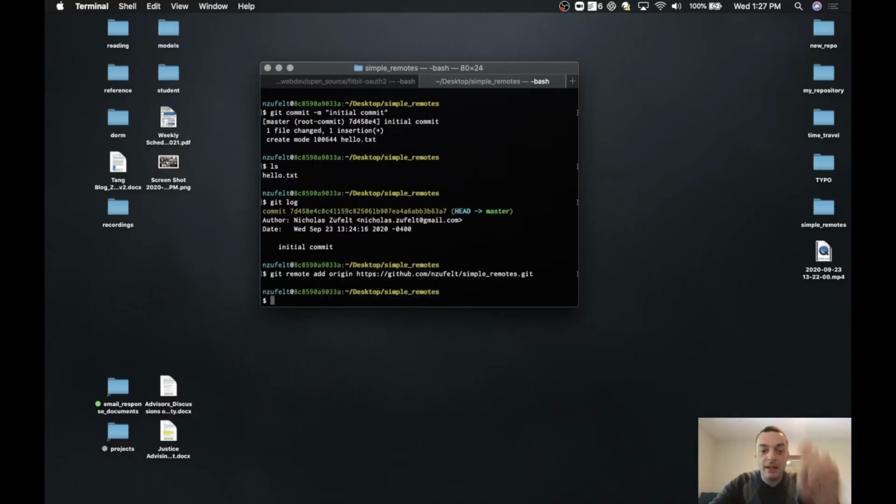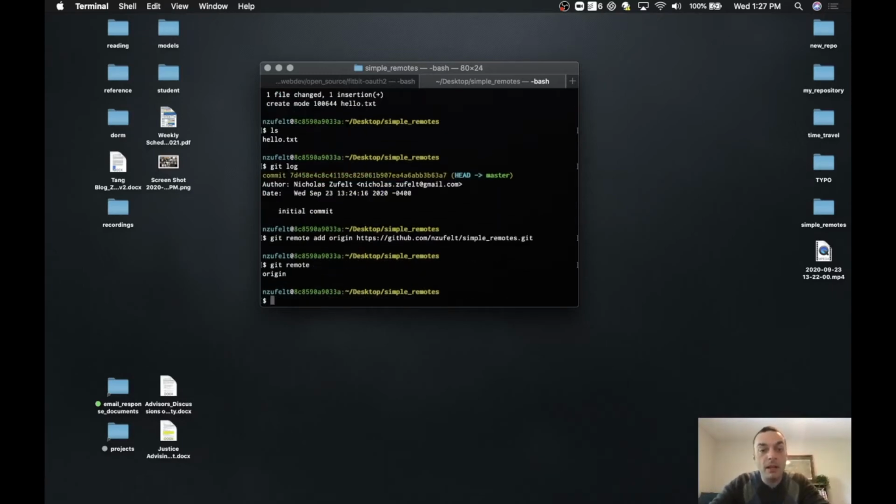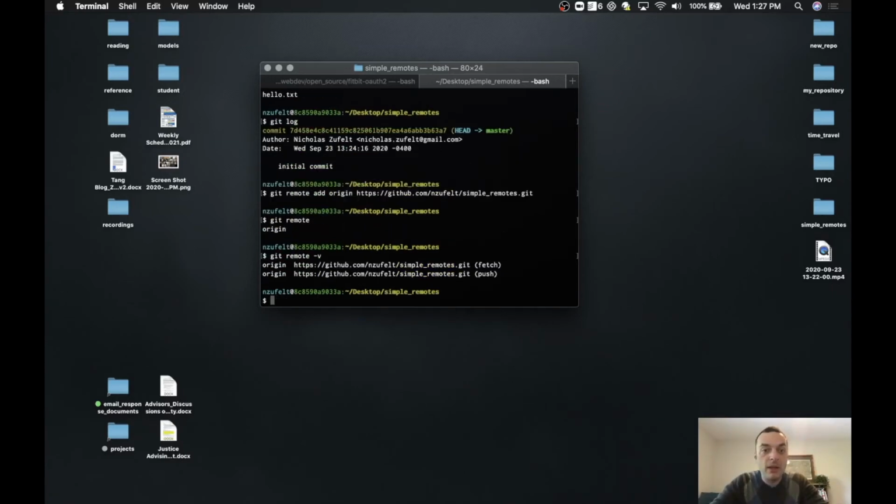So I add that, and now if I say just git remote, I can check and see that I've got origin. And if I do git remote -v for verbose, it's going to tell me where I can fetch and where I can push. Okay, great.